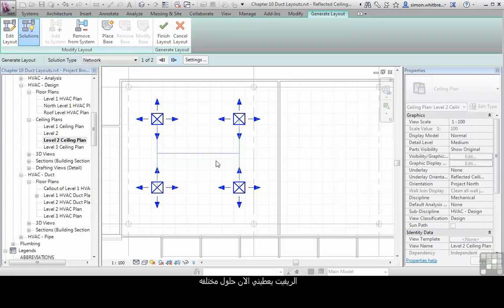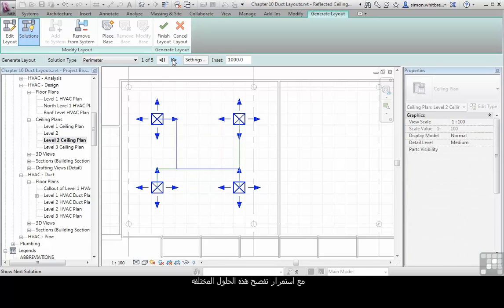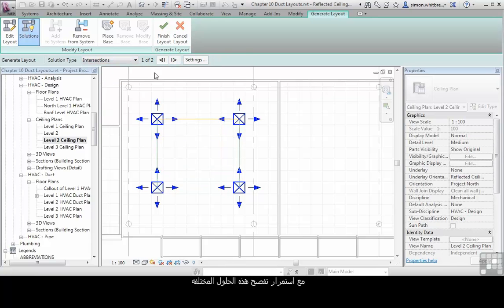Revit now gives me a variety of solutions. We've got different types of solutions. We have network, perimeter, and intersections. And depending on the layout that we created, we'll have different variations. As I scroll through these different solutions, any that come up with a yellow line through here indicate that our layout will not work.